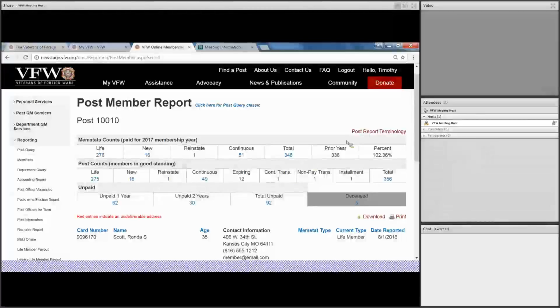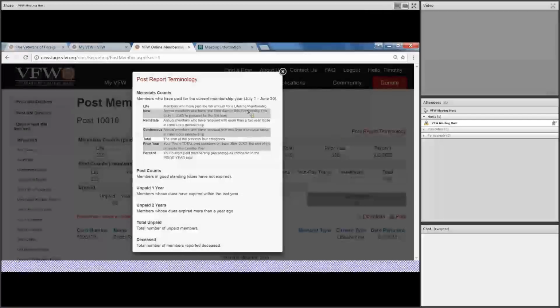If any of the terms that I've used are not familiar to you, in the top right you can click on the post report terminology and it's going to break it all down for you. I'm just going to read it for you. Under mem stats counts, we've got members, like I just said, members who have paid for the current membership year. For life, those are members who have paid the full amount for a lifetime membership. A new member is an annual member who has paid their dues in this membership year. Like I said, July 1, in this case of 2016, until today for the first time.